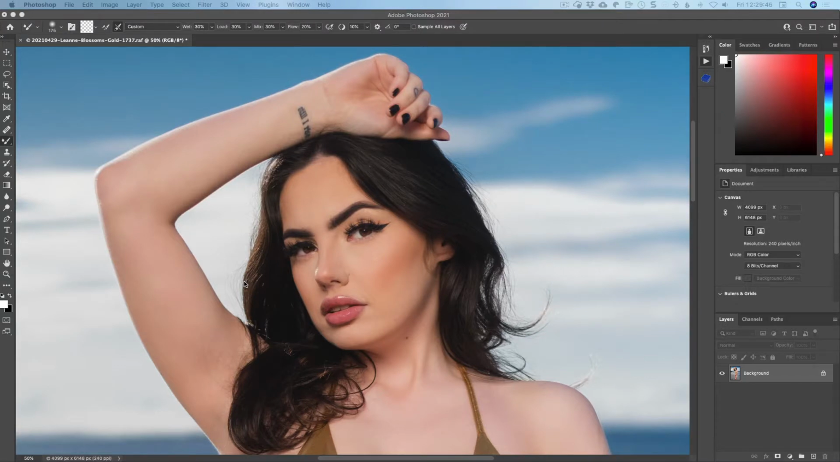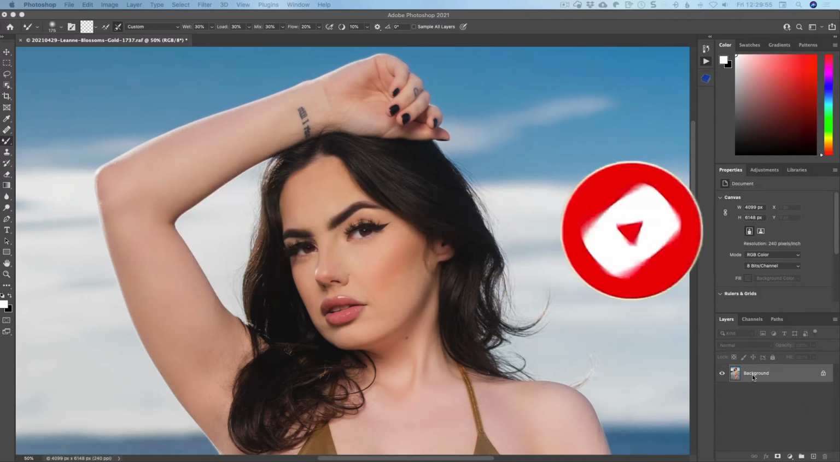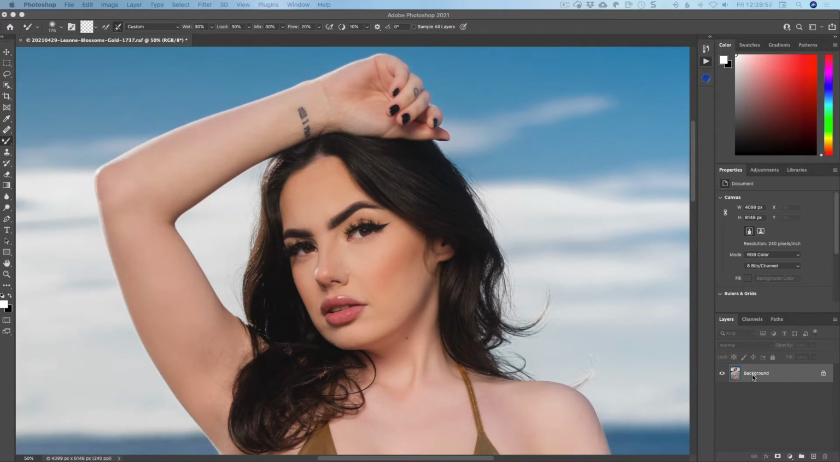So this is a bikini shot of Leanne. You've probably seen a bunch of these shots if you've been on the live streams. So I'm going to start off making duplicate copies and go from there. We're going to name them as I go for ease.